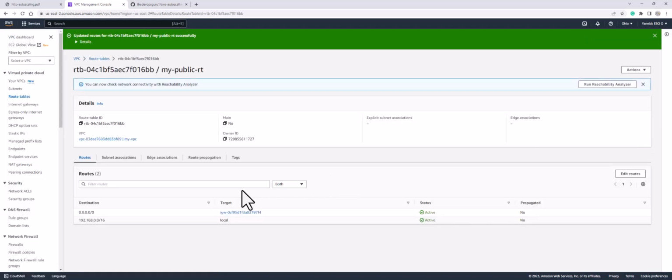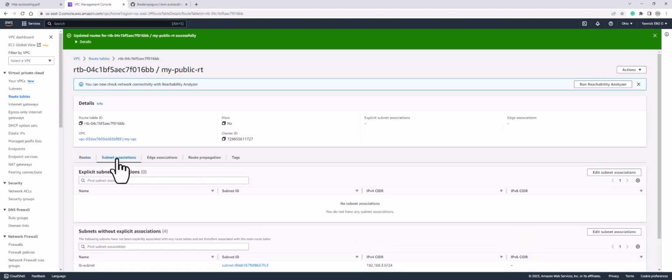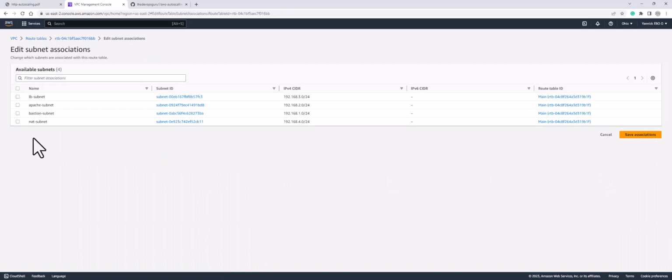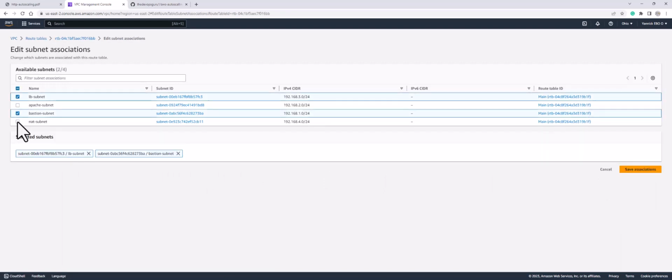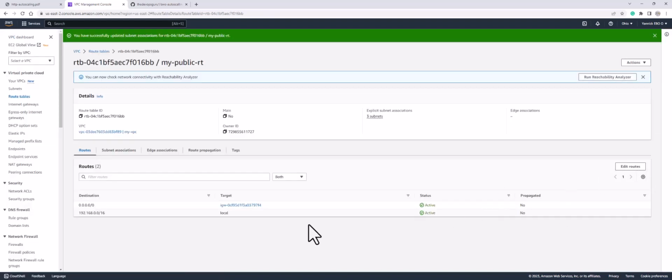Now, we have pretty much three public subnets. And we're going to come to subnet association and we're going to click on edit subnet association. And we're going to select the load balancer, the Bastion host, and the NAT subnets. The Apache subnet is going to be a private subnet, so no access to internet directly. So we're going to save association. So my public route is ready.